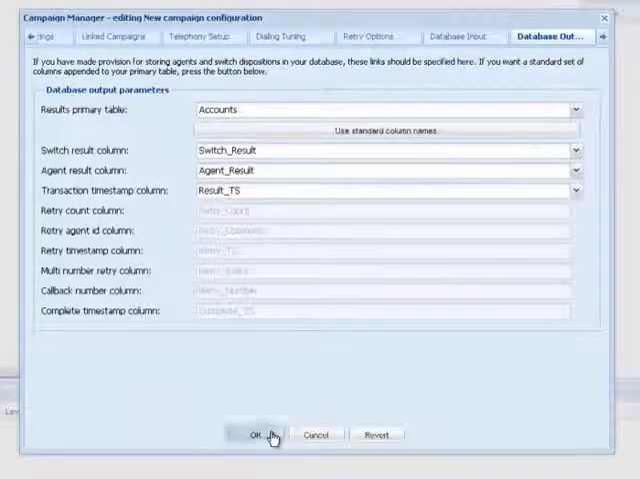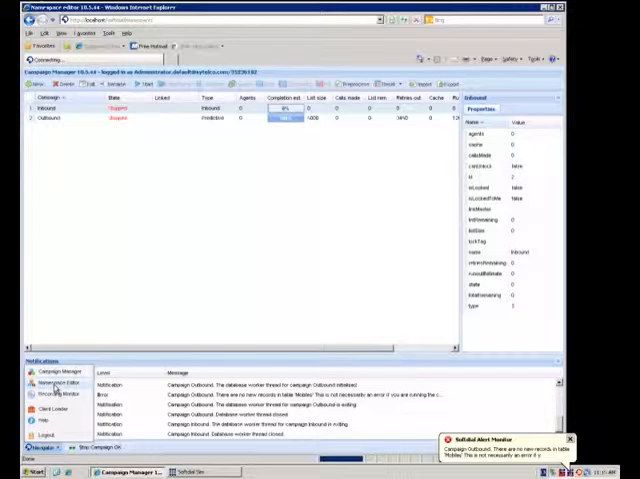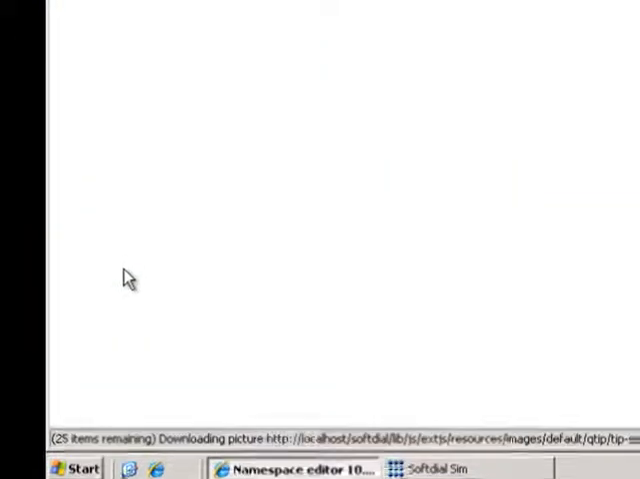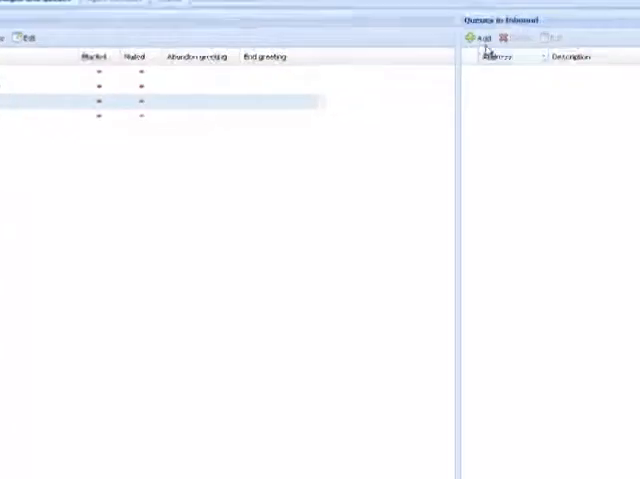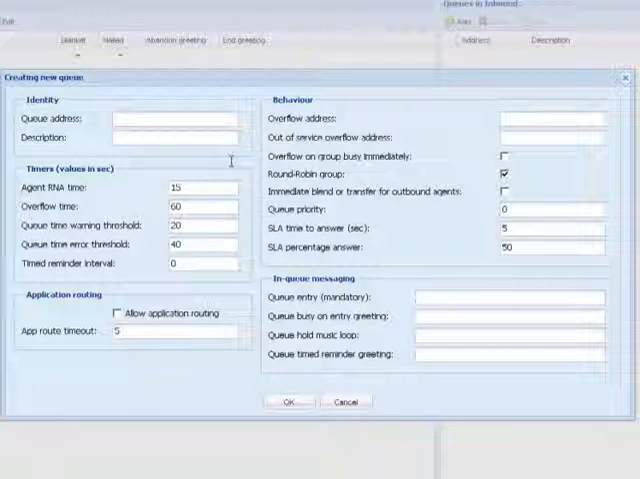The next thing we need to do is set up the IVR and live agent queues to service the inbound campaign. Queues are configured in the Softal namespace editor under the Campaigns and Queues tab. We can add a queue to a campaign by selecting the campaign and clicking Add in the Queues area of the window. This opens a dialog box allowing us to configure the new queue. Note that there are a host of options available to control how the queue handles incoming calls and their distribution to agents and other queues.